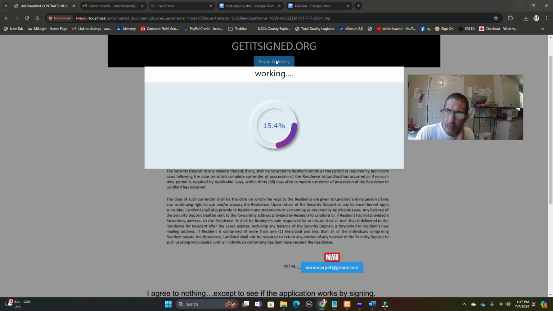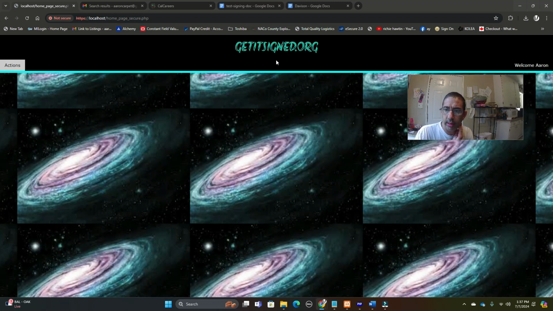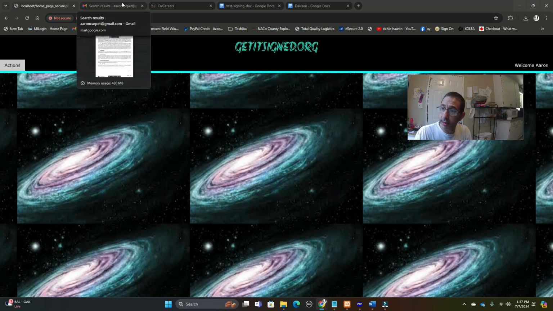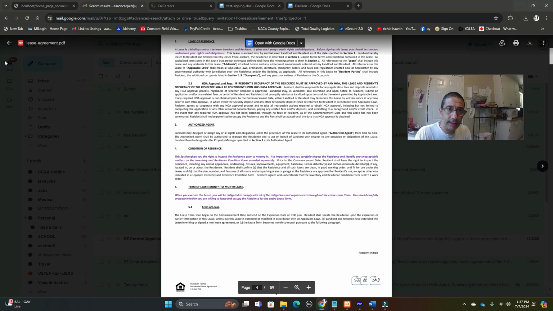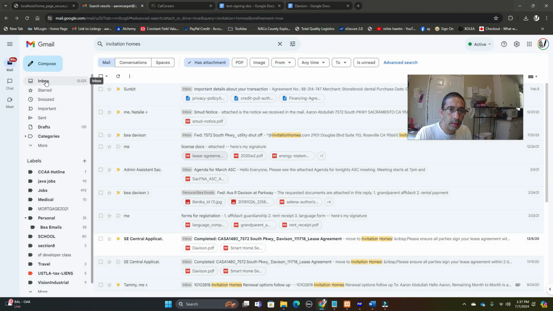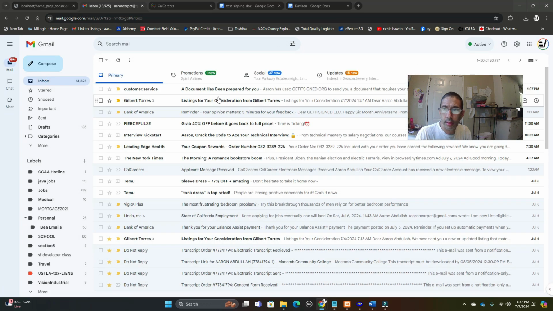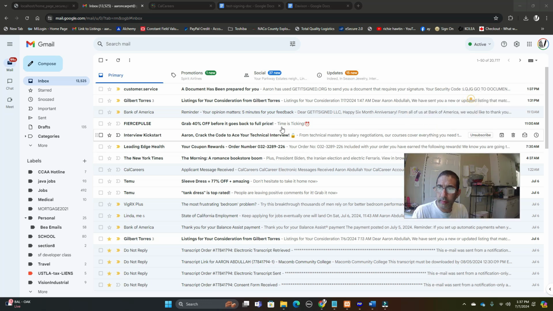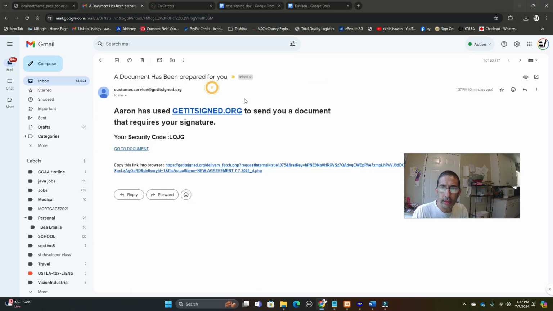I have a working window here. There's some stuff going on in the back end. It's saving the work you did. It's sending an email to your recipient. And now that it's navigated back here, it means the work is done. Now we're going to check my email to see if the request got sent. Click on my inbox, and as you can see here, I have an email from getassigned.org. It says Aaron has used getassigned.org to send you a document.